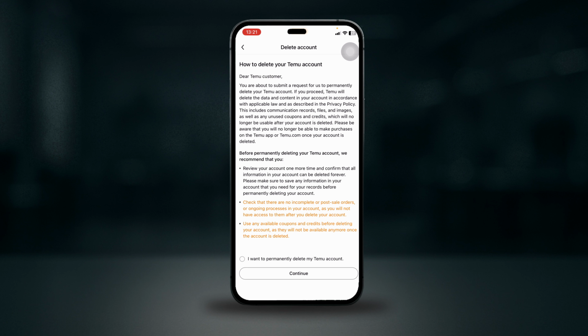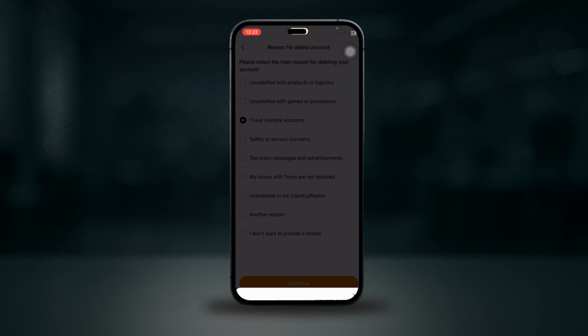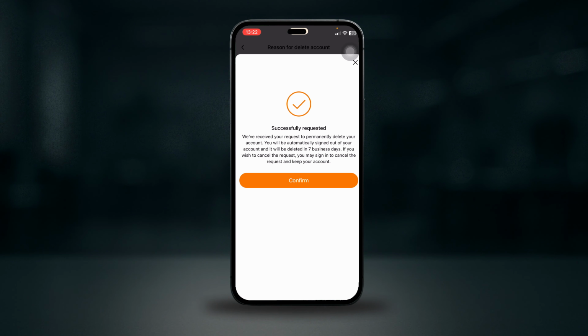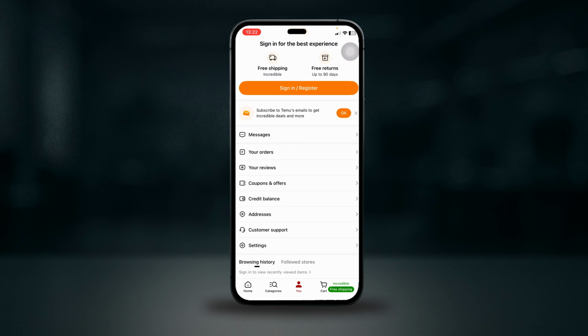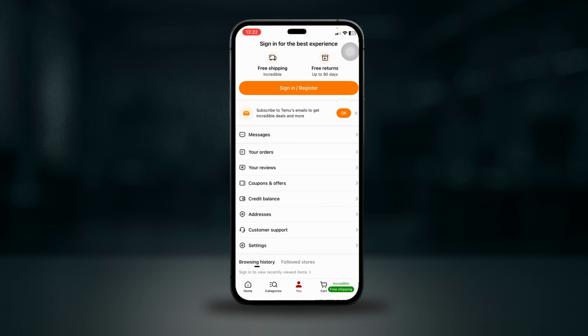Step number 5, continue, then follow the on-screen steps to verify your identity with your email or phone number. Once confirmed, tap delete account to finalize. Once you get the code, then confirm, and then your Temu account will be deleted permanently.